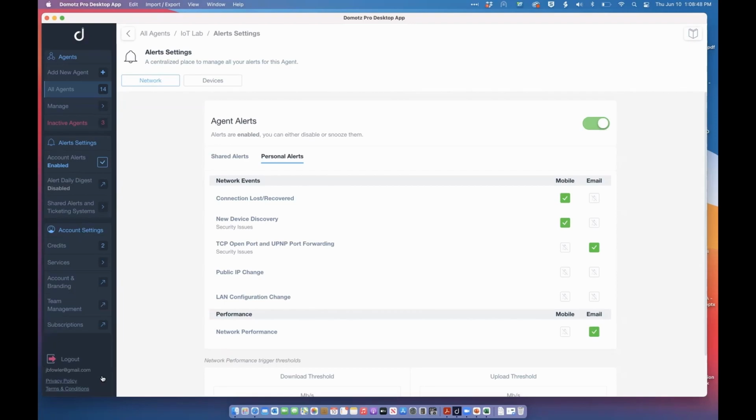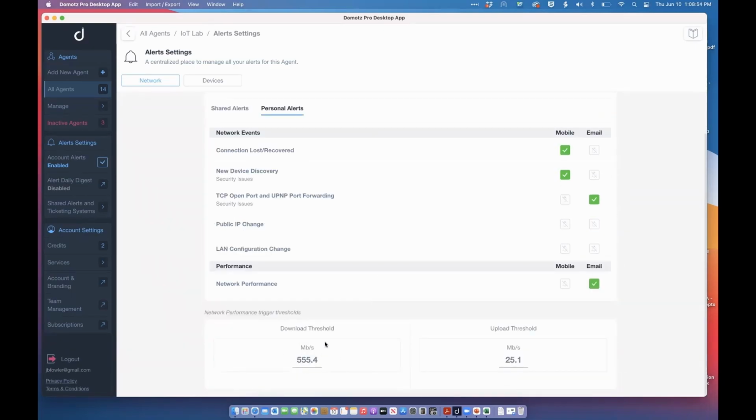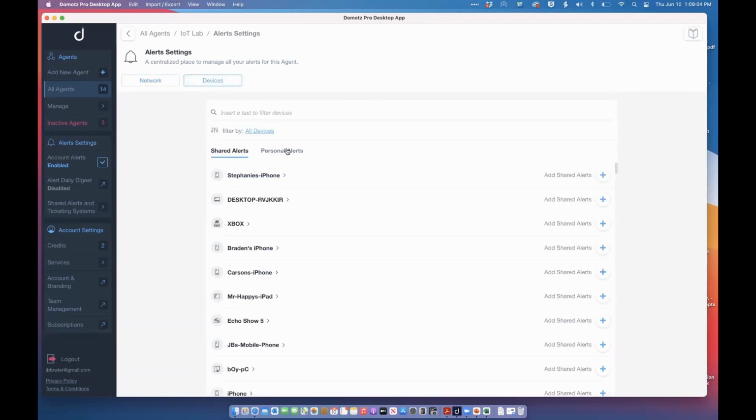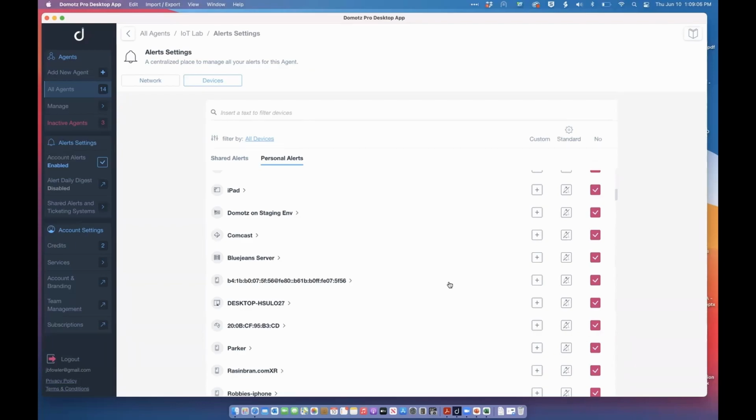So here I am as JB Fowler at gmail.com. If the speed of the network, the ISP, goes below a particular threshold, I can alert on that as well if I'm concerned about it. I can do the same type of personal alerts for each device that's out there. And I showed a little bit about this, right? If I wanted to set an alert when the temperature of the rack goes above a certain threshold, I can set that up. Yeah, that's amazing.